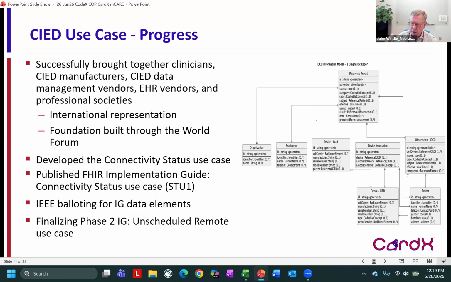And we did a study of the estimated costs of the disconnected status. And it turns out that implementation of STU1 will likely save, we estimate, $80,000 per 1,000 patients with implantable devices. There are 10 million implantable devices worldwide. So let's go on to the next slide.